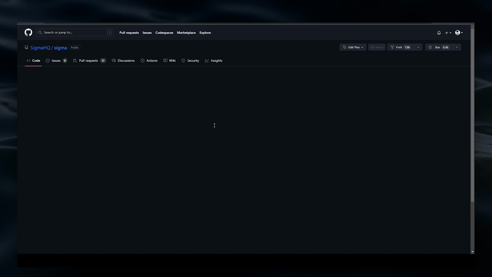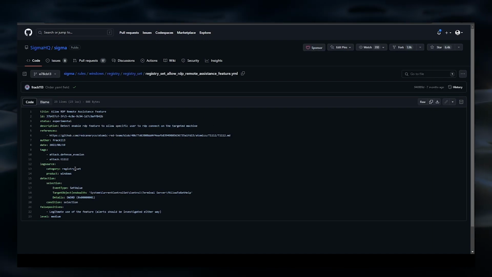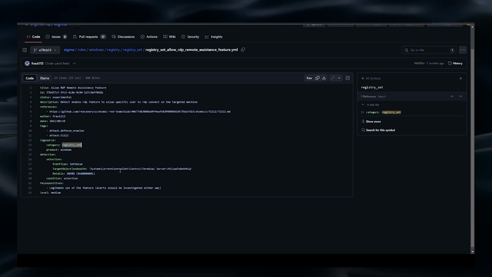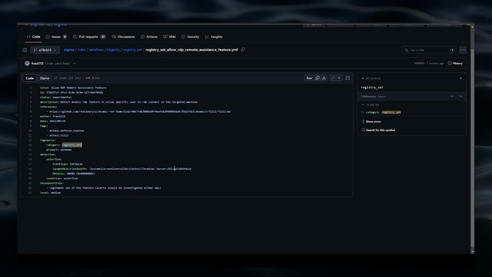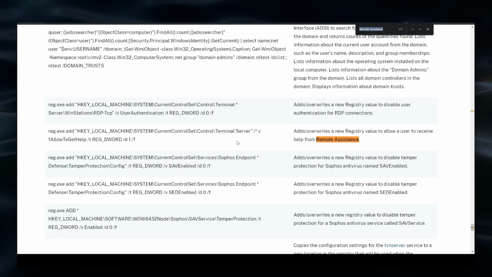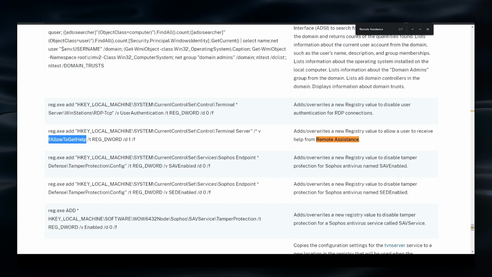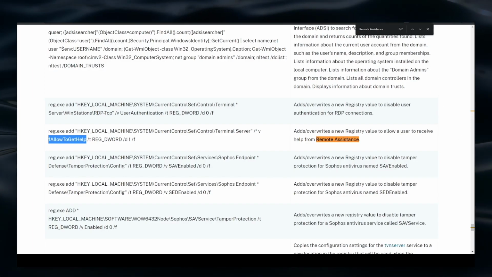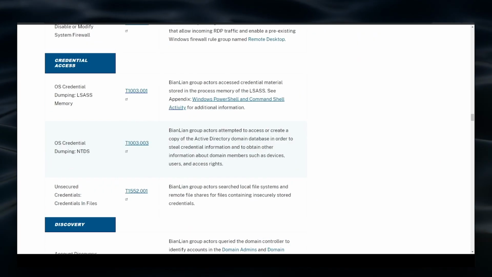So we can click in again and see the registry set flag here in the log source, and then the actual detection logic that directly matches up with the activity that we're seeing discussed in this recent report. So here we're using the "fAllowToGetHelp" string and looking for that in the detection logic.